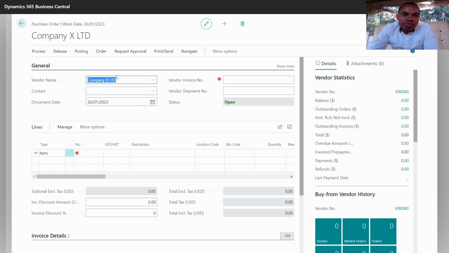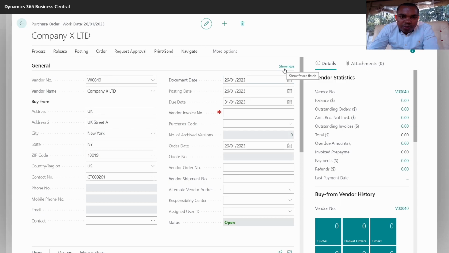It will populate automatically the name of the company. Instead of me typing so that I can search, the system will auto populate for me. Let me maximize this one so that you can see. As you can see, the system is capturing the vendor number, name, and all these other details which I've captured, basically the biodata for this supplier. The system will be able to pull them.